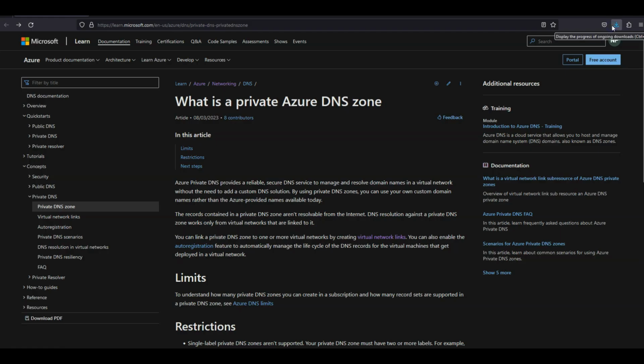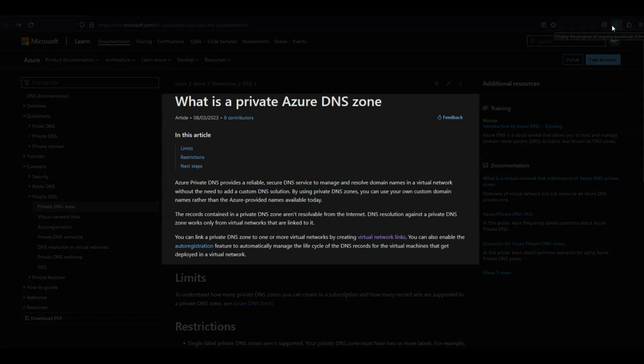And before we get started, quickly take a look at what is the use case or what is the purpose of us using these private DNS zones in Microsoft Azure. According to Microsoft documentation, Azure Private DNS provides us with a reliable and secure DNS service for managing and resolving domain names in a virtual network without the need to add a custom DNS solution. So by using private DNS zones, we can use our own custom domain names rather than just accepting the Azure provided default names that get assigned to our devices today.